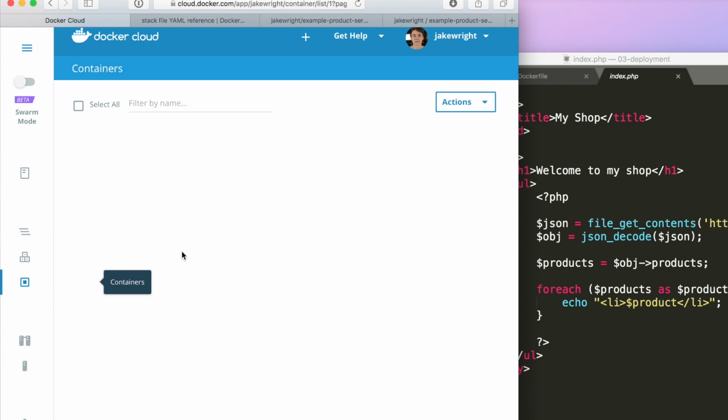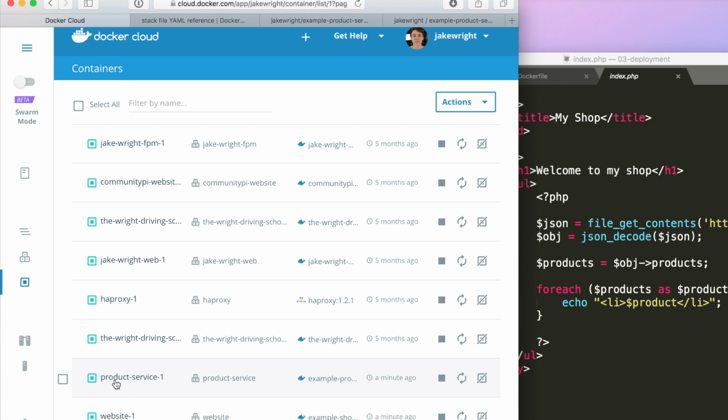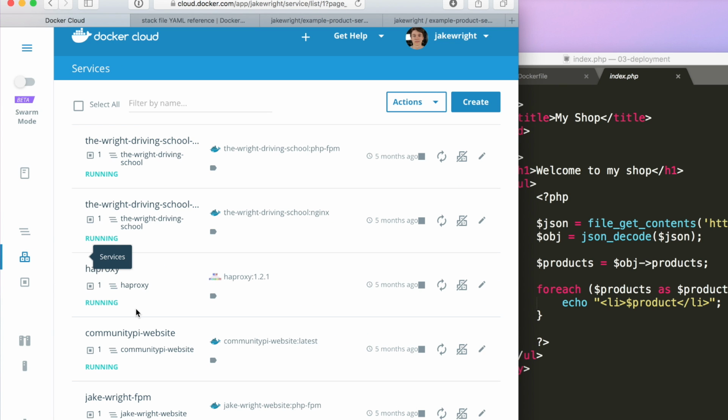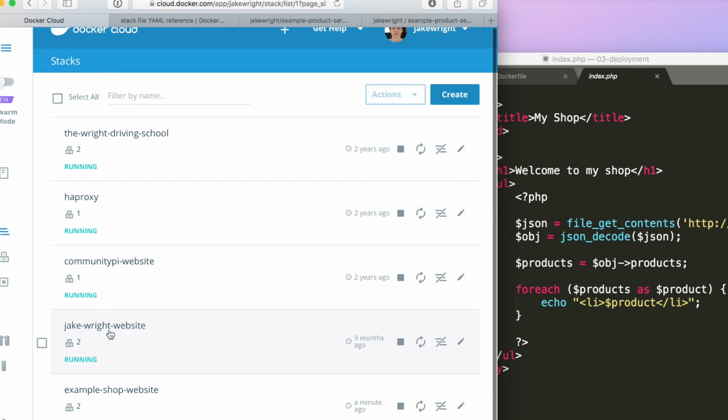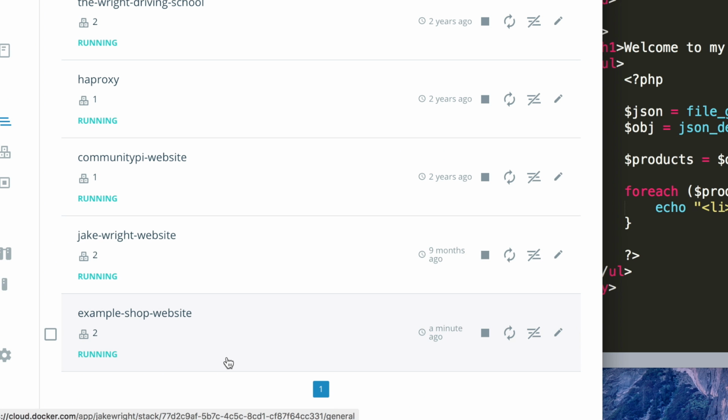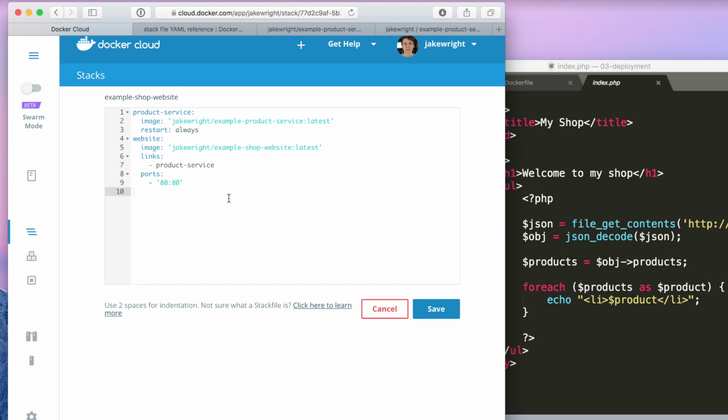If we have a look at the containers section, we can see website 1 and product service 1 have been created automatically. Similarly, the services will have been created, product service and website. And we only have to worry about the stack. So we can see the whole application, both of the services that we need, the product service and the PHP website, are all encapsulated inside of this stack, and the whole application is running. You can stop it, you can restart it, you can terminate it, which means stop it and then delete it, or you can go make changes if you want to.